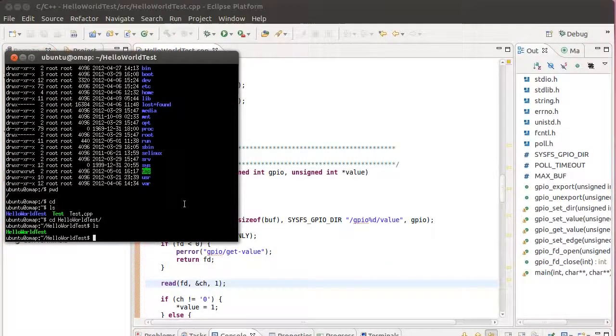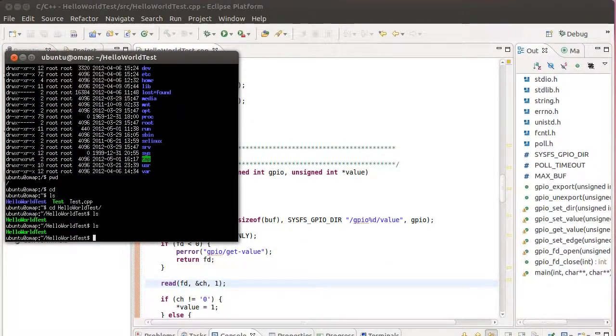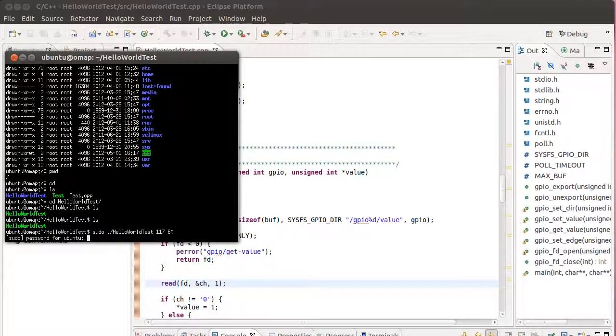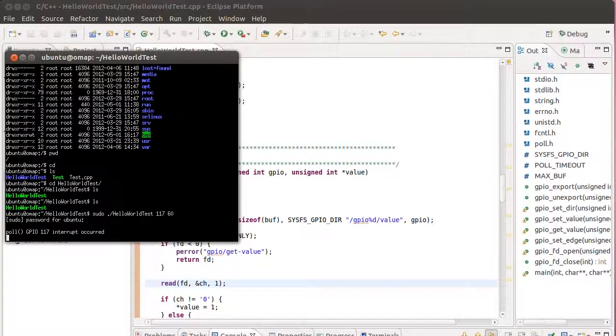Okay, and then we're in the right directory. So we need to execute this as sudo ./helloworldtest, and then the 2 pins. So the button is connected to GPIO 117, and the LED is connected to GPIO 60, I think. Okay, I need my password. Okay, so let's just see what happens.